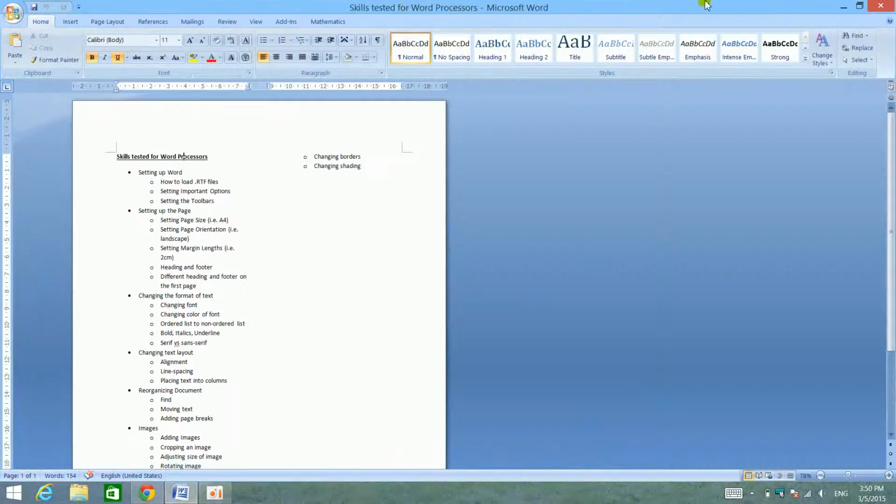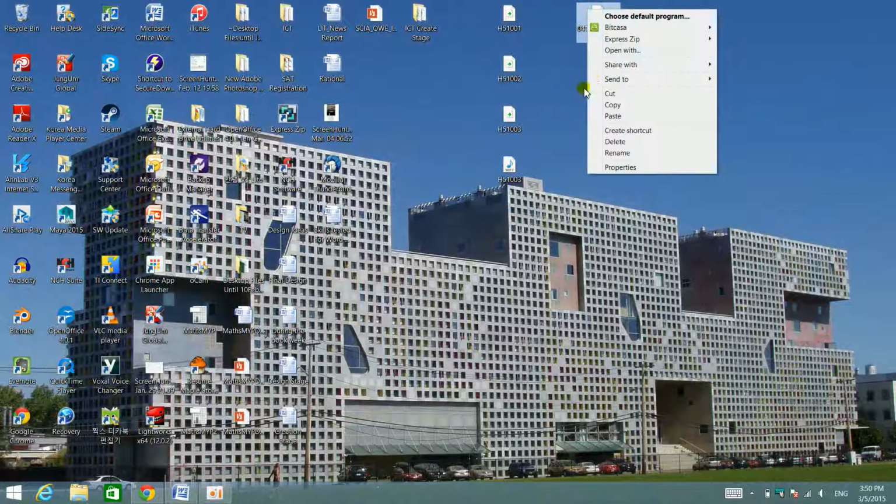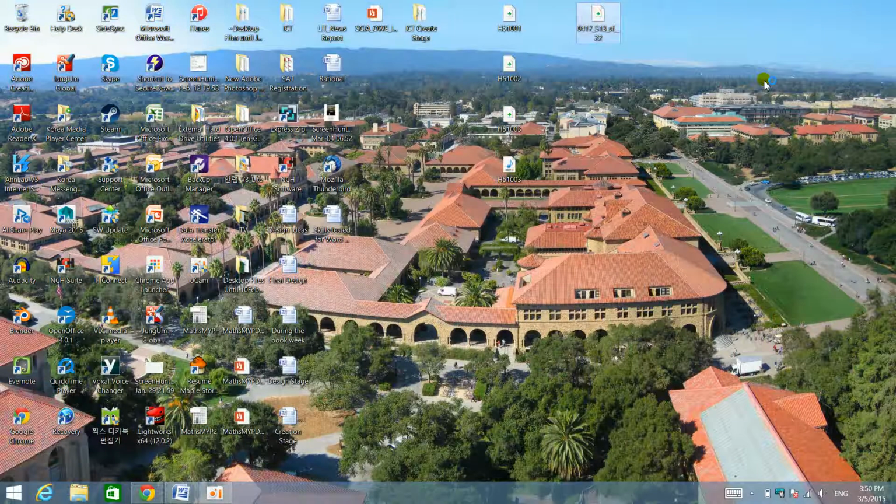Now, before we start on, we just have to start with the basics. Let's firstly extract a file from IGCSE. I hope that this is the one. Should be extracting it here.